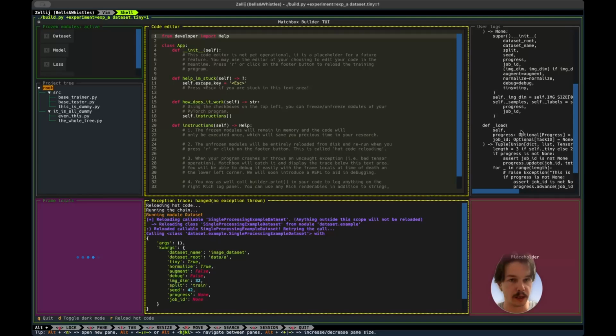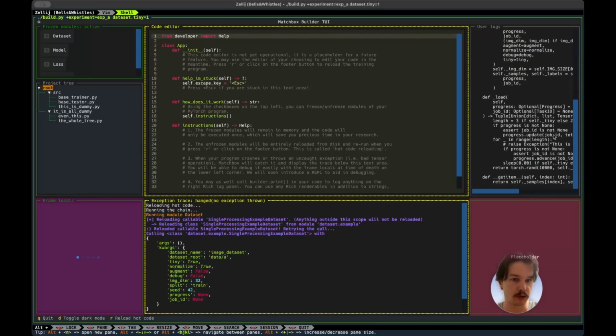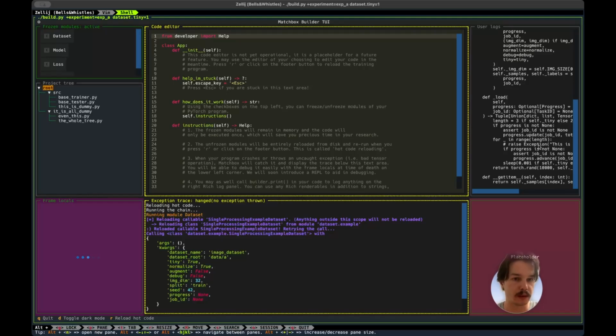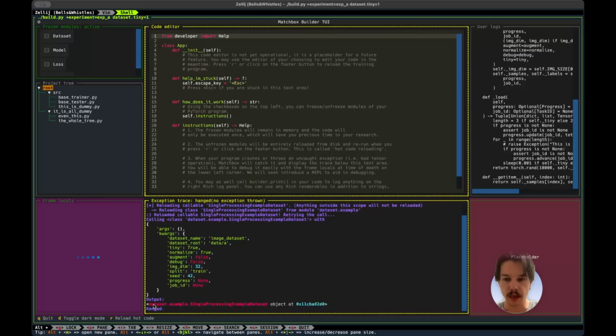And as you can see, I am logging the code on the right, which is some user logs here that you can log anything you want to. So we can see that the code that's been loaded is commenting out this exception. And we can see the output of the callable. In this instance, it was partial to the dataset class. So we were trying to instantiate a dataset object. We get the output, and Matchbox now hangs.